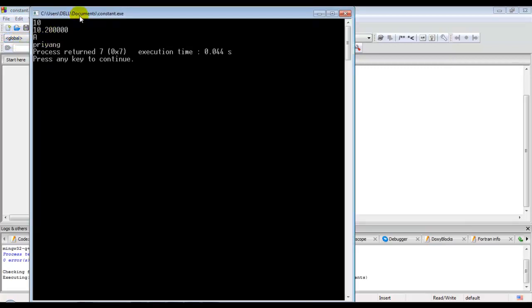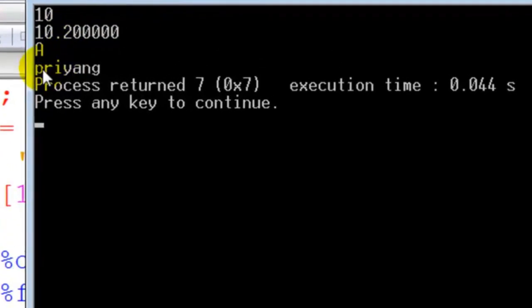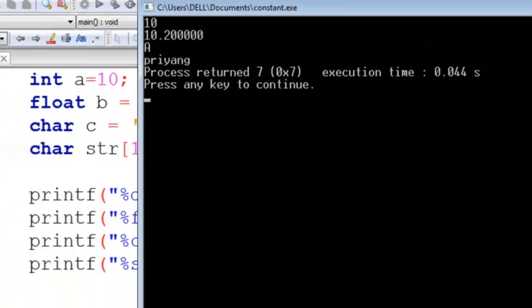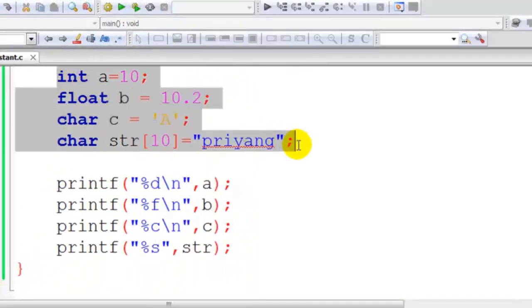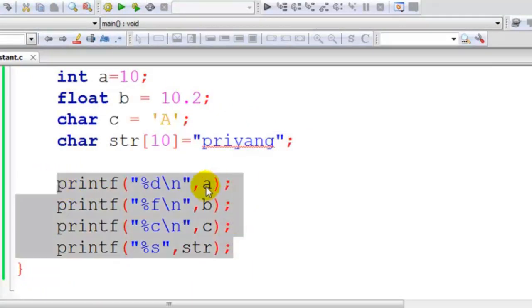As you can see over here, integer constant, real or floating point constant, character constant and string constant that you can see over here. So this way we can declare different constants, and this way we can print using printf function that you can see over here.